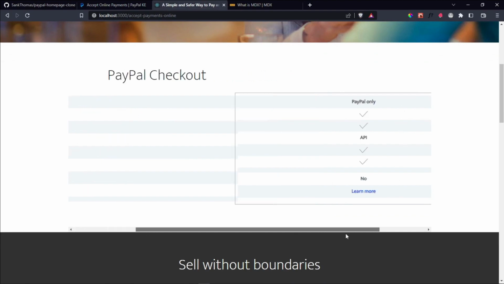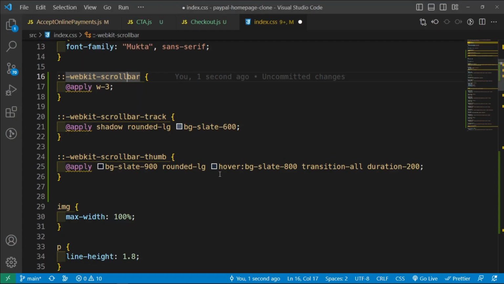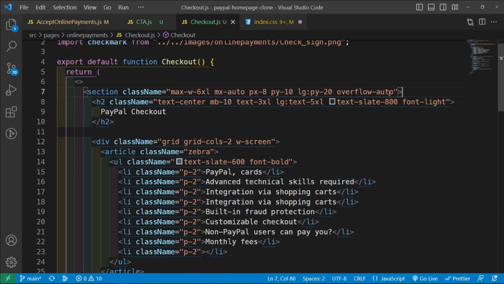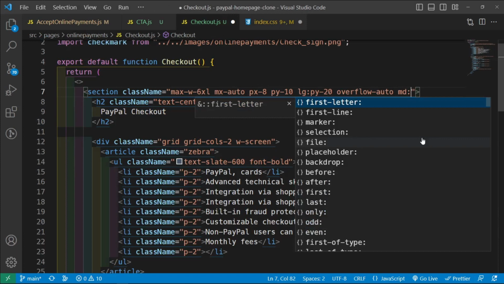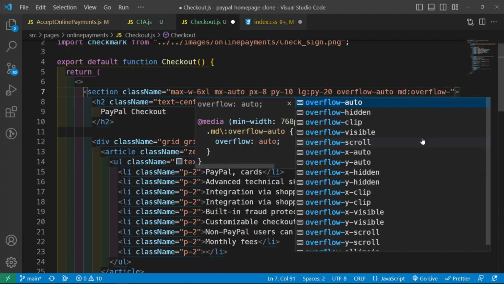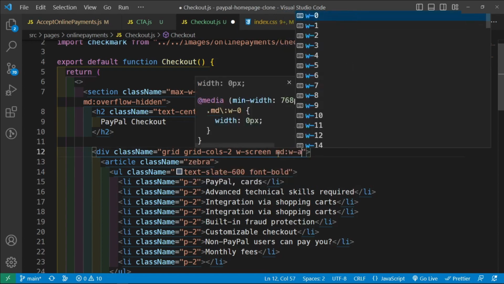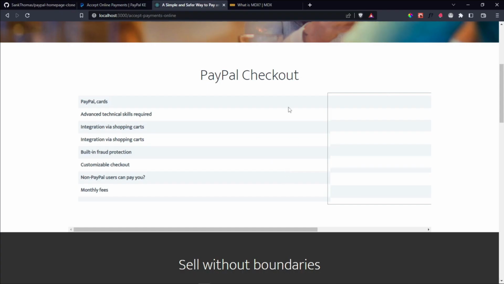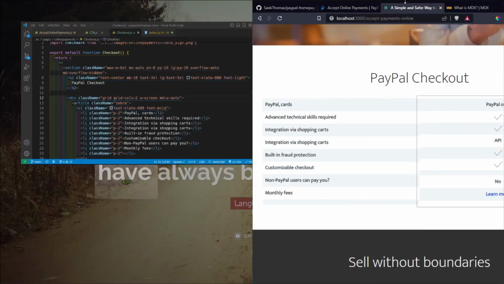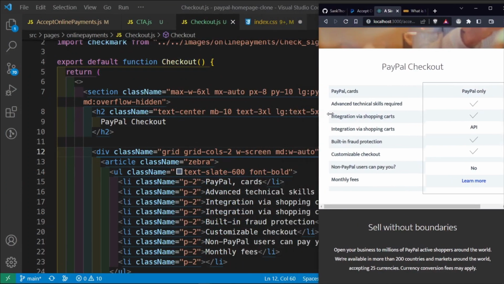Oh, and I don't want this to happen on large screens. On large screens, I want it to go back to normal, right? So let's fix that by saying that for medium screens, I'm going to say overflow dash hidden. And then here I'm going to say that for medium screens, the width should go back to auto, which is going to reset this. There we go.